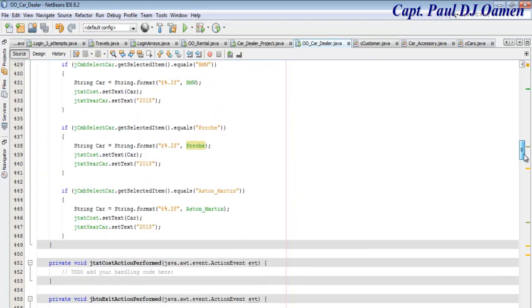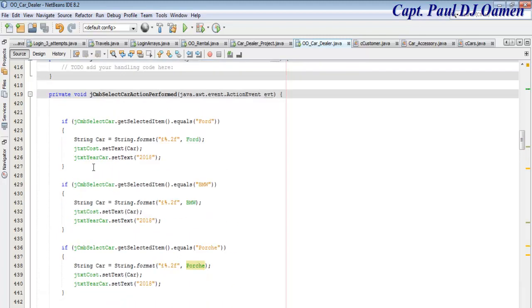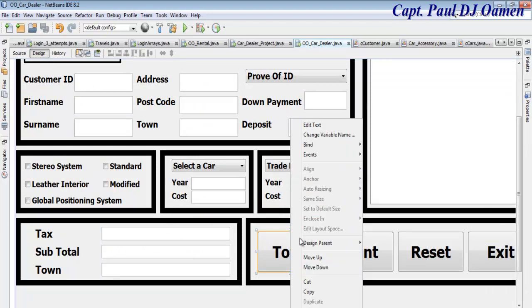All right, but we're still having a problem with the... It's not a problem really. Tax and subtotal. Subtotal is fine. Tax is not fine. We need to work out the tax itself.